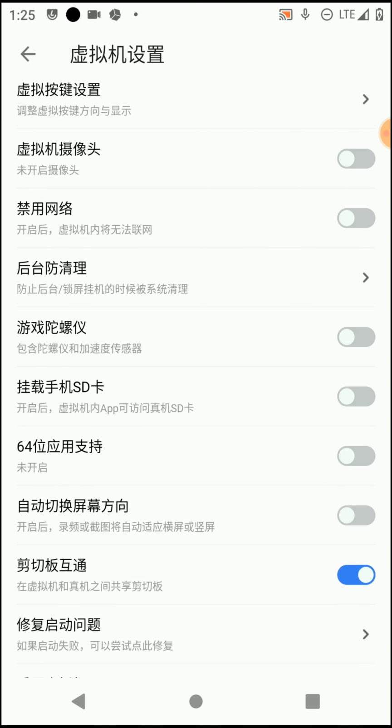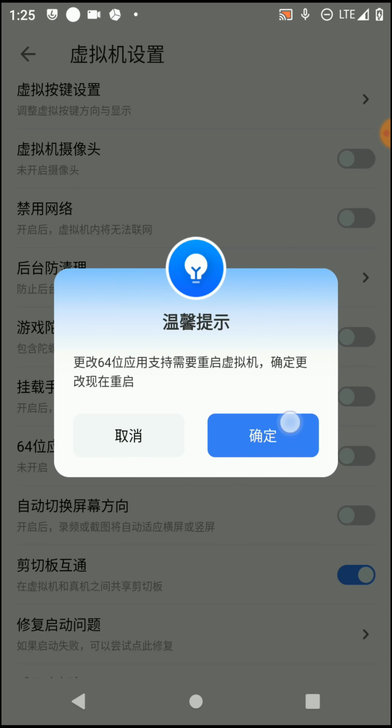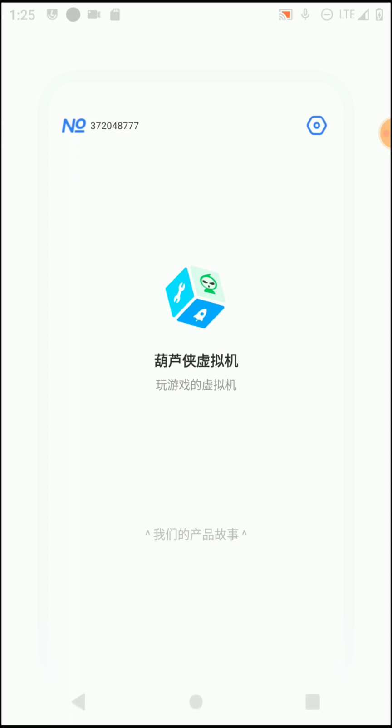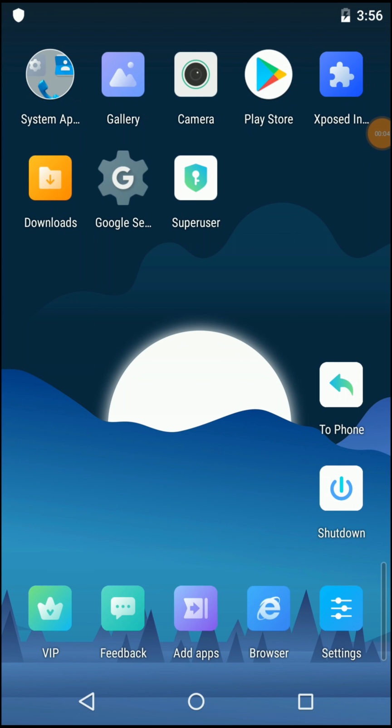But here you can see there is another option that may be useful to you, that's called 64-bit app version. So you can enable 64-bit apps by opening this option. After enabling this feature, your virtual system will restart, and then you can install any 64-bit applications on this virtual system. Okay guys, let's try to use Google Play services and the Play login options of this virtual system.